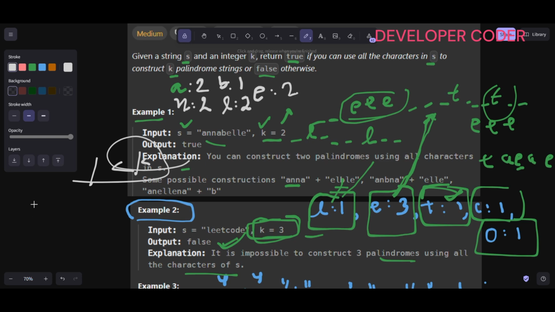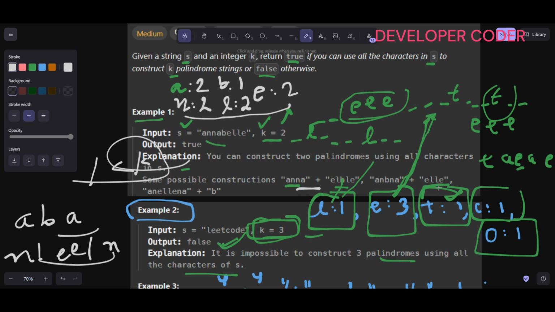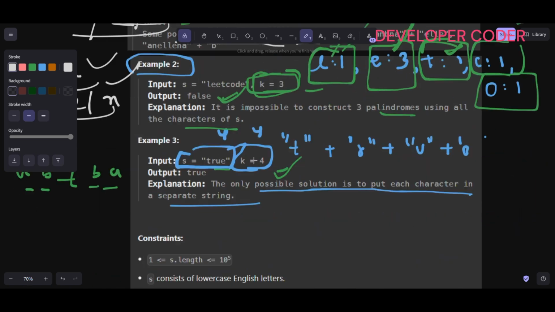So here b is odd now, so b I have to keep somewhere in between. Then a, and after that these are pending: n, l, e. So I can use n here, l here, l here, e here, e here. This is one combination. So these are just some possible constructions, and this is also one possible construction. That's it. These are the simple things that we should know about this problem, and we will be able to solve this problem now. It's very easy, right? So I'm going to write the same thing.